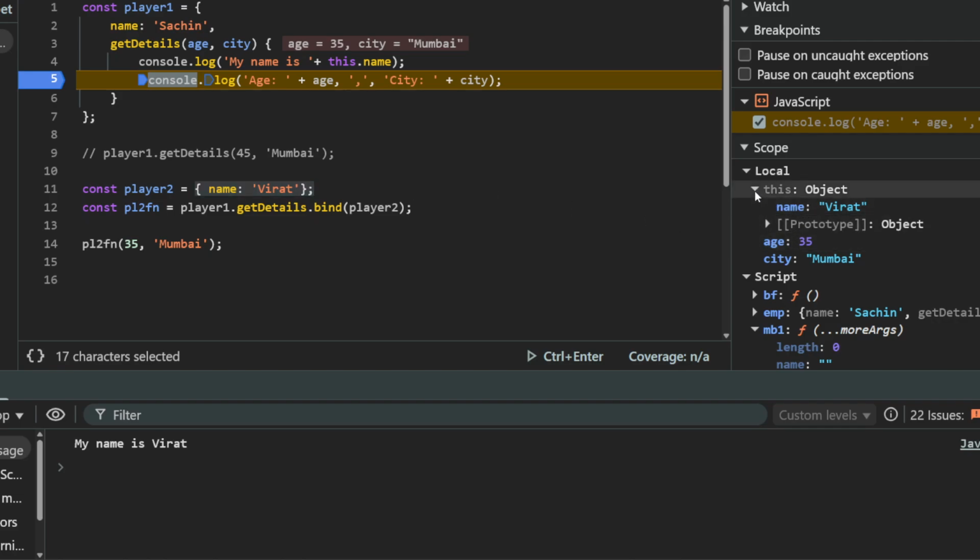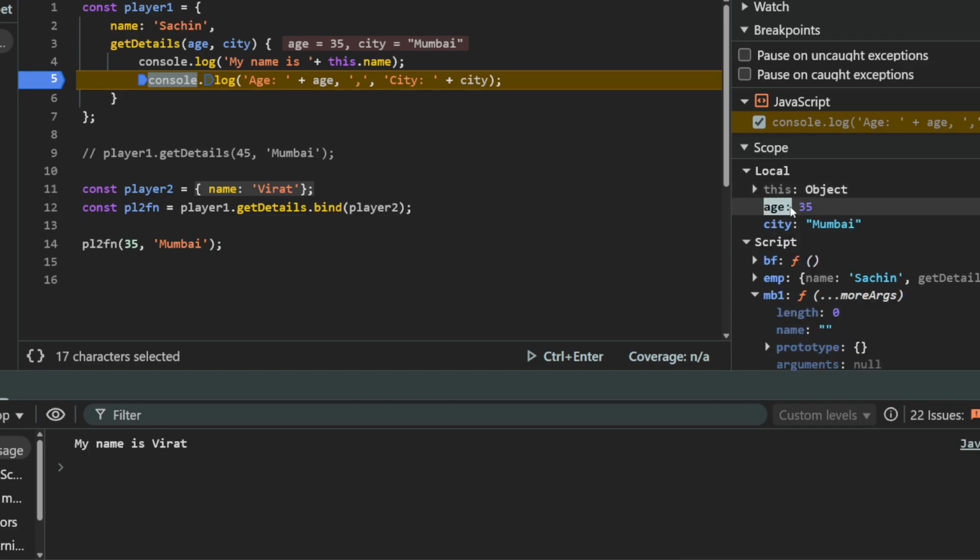And also if you just collapse this, you will see this age 35 and city Mumbai is also there, and this is how we are able to get the result. Nice. So I hope you understood about bind. Now we will write a polyfill for bind method.